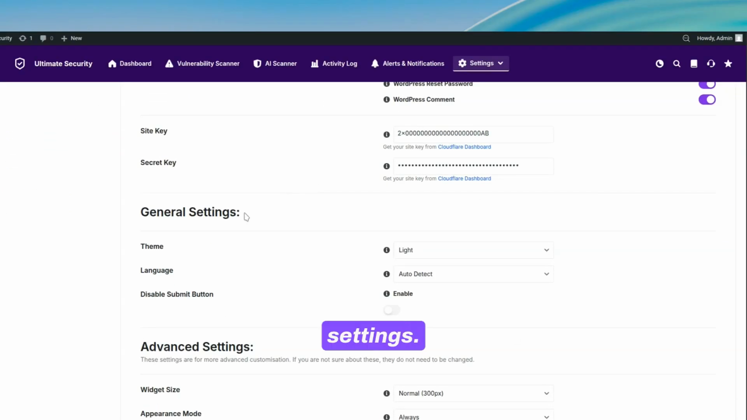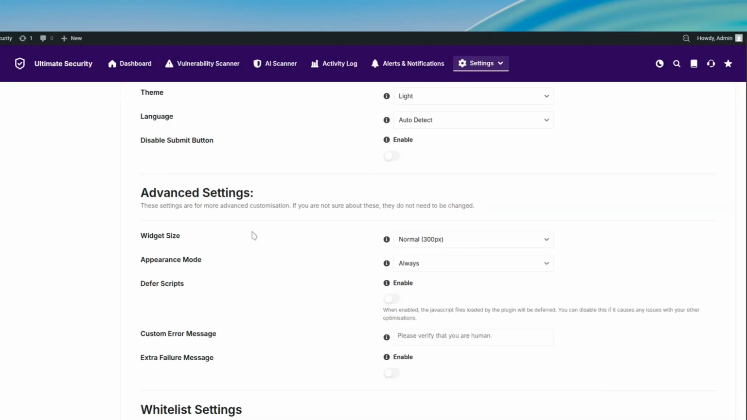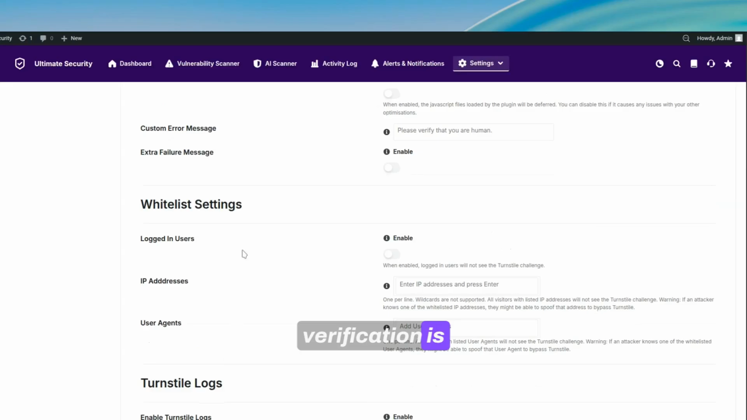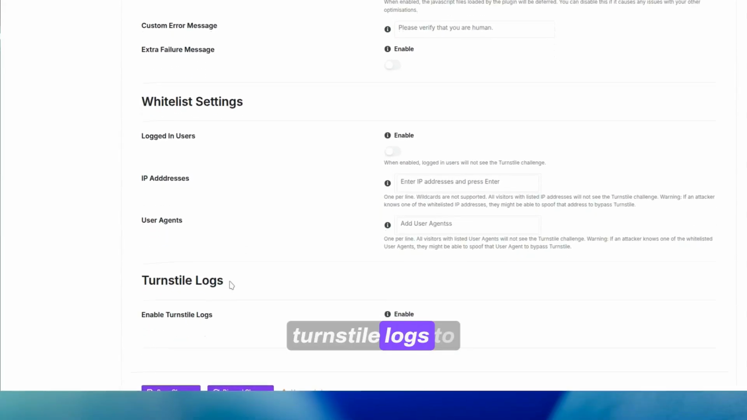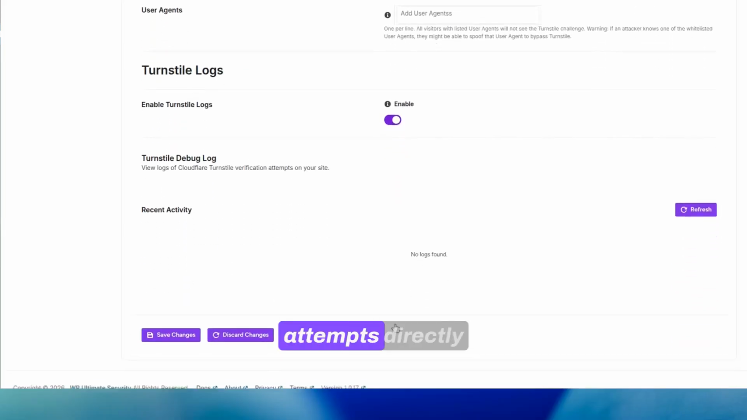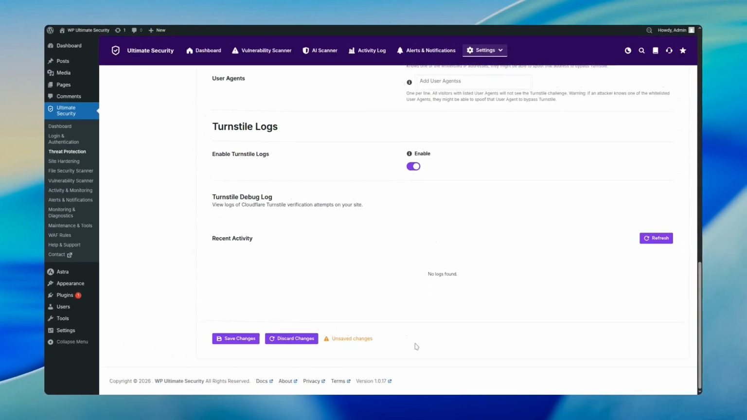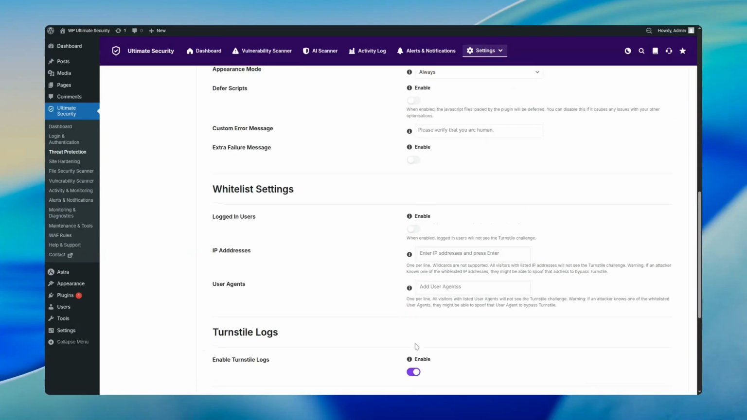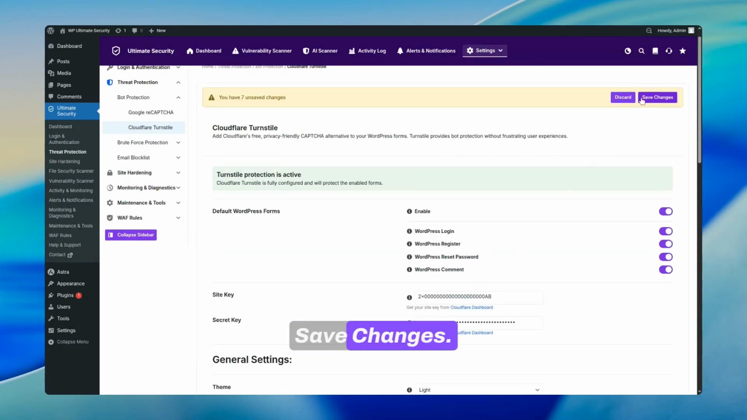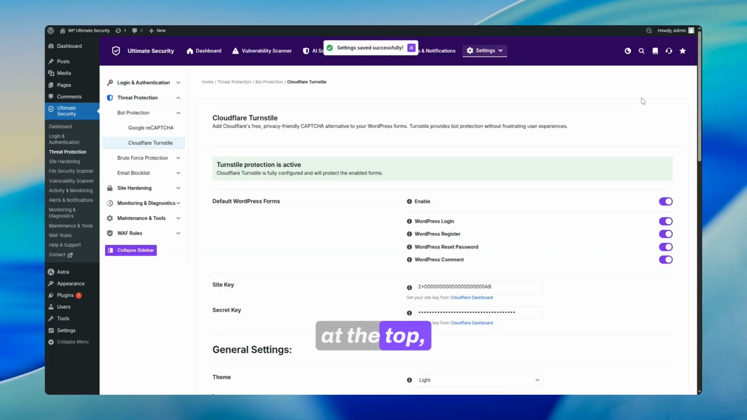Scroll down to customize your settings. You can change the appearance theme, disable the submit button until verification is complete, and even enable Turnstile logs to monitor and audit recent verification attempts directly from your dashboard. Once you're satisfied with your configurations, scroll back up or down and click Save Changes. A confirmation message will appear at the top, letting you know your settings are successfully saved.